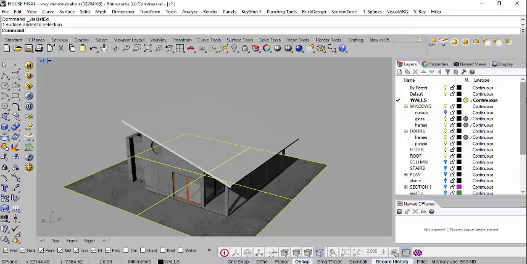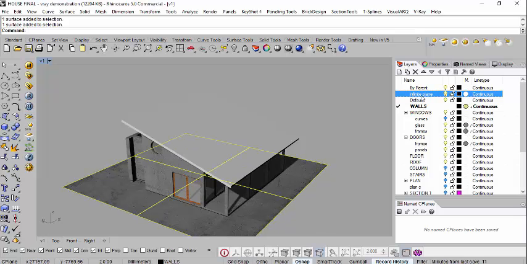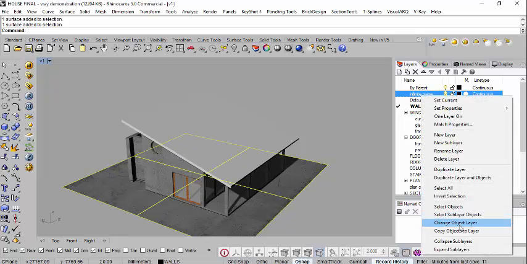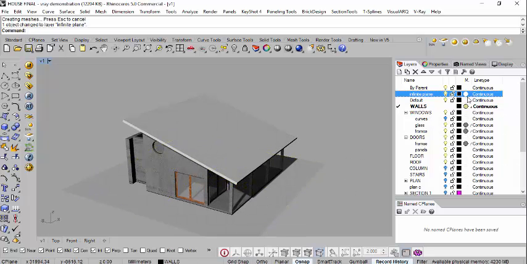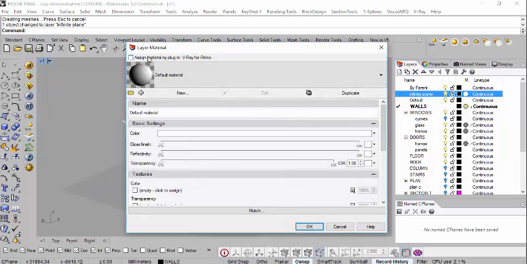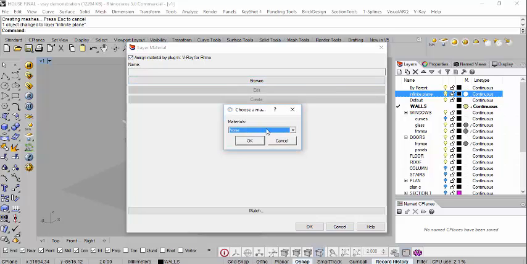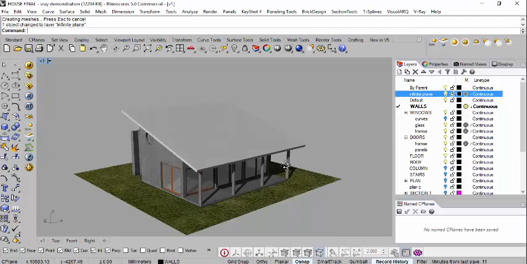I don't know if we have put it under any layer, but we could create one layer here and call this infinite plane. Just hold on to this and right click, change object layer. So it's changed, and we go to our materials tab and we apply a glass material, and there we have it.